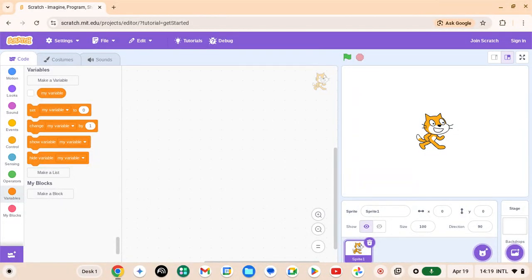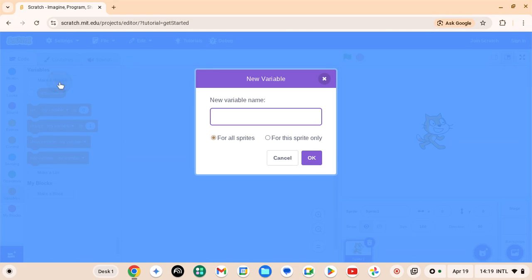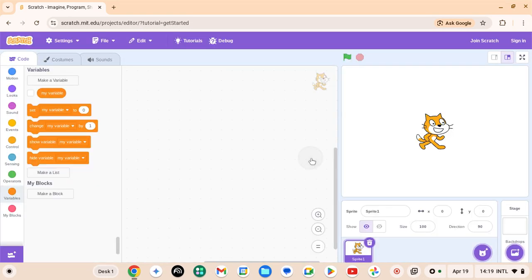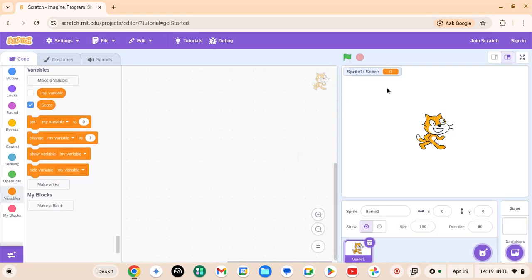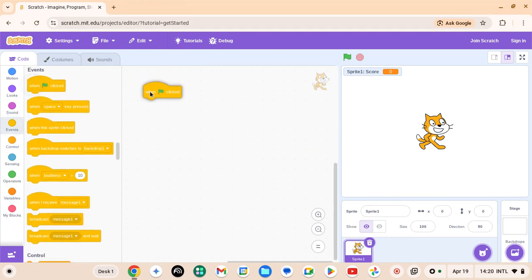Welcome back, and in this video I'm gonna build a simple click game in Scratch and add a score. So here I'm in Scratch and I have a sprite on the screen. First I'm gonna go to variables and create a new variable called score. I'm gonna click for the sprite only. So there's my score.